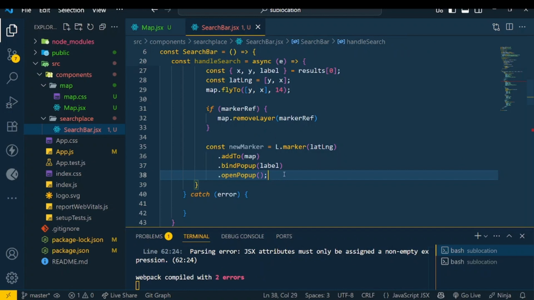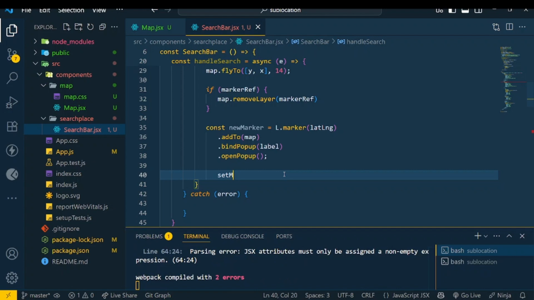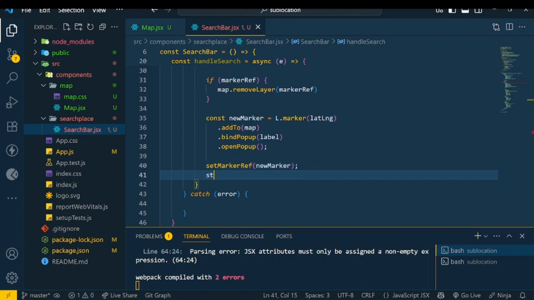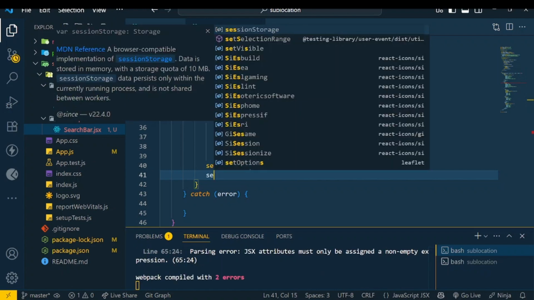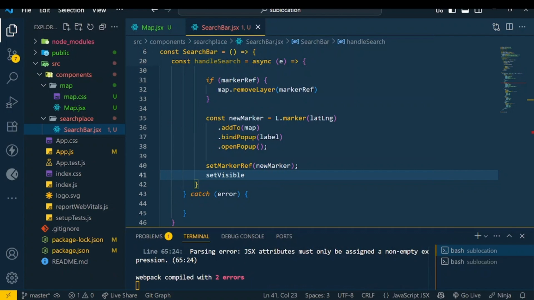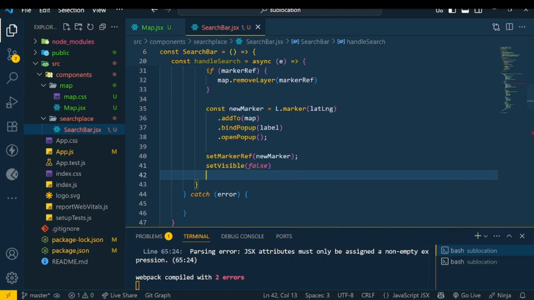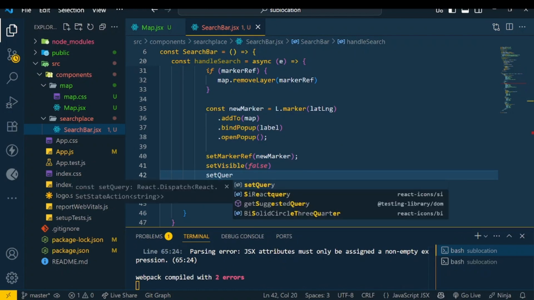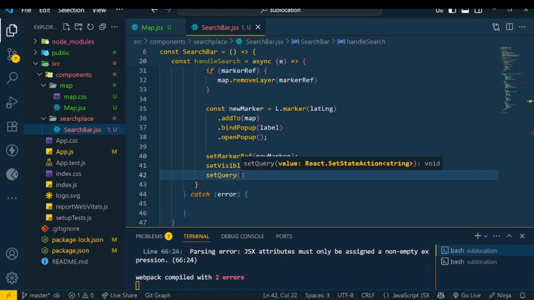Yeah, so after that we need to say now set marker ref to our new marker, like that. So when we set the marker to our new marker that we have created, we set visible to false. So I say set visible to false, and then we also set query. We set query to our empty string.